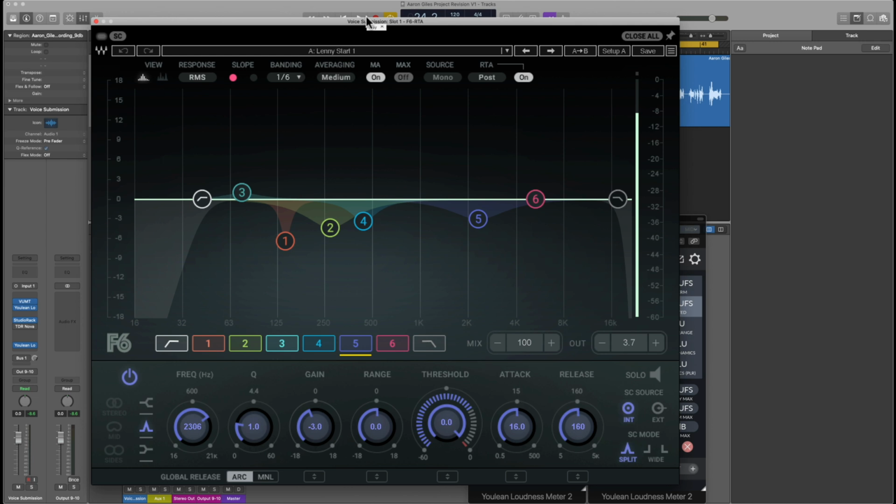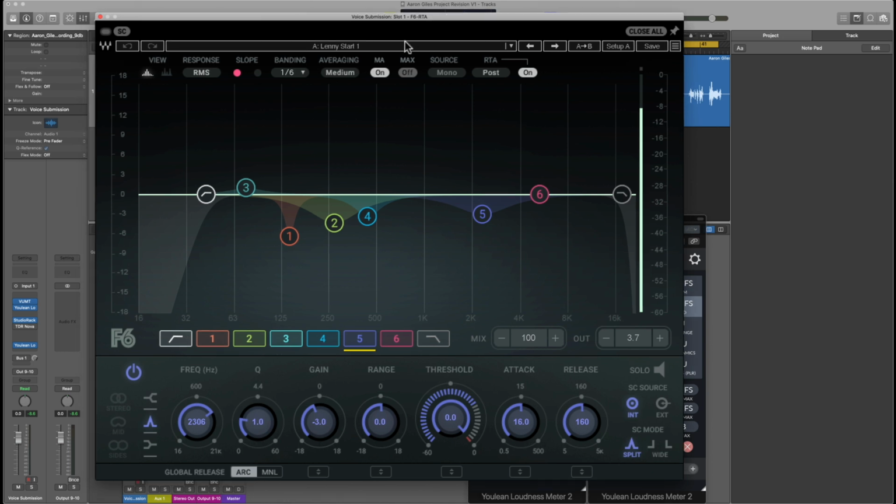So let's listen to his raw file in his new room, pointing your ears to that room resonance and the reflections. Let's take a listen to the raw audio first.